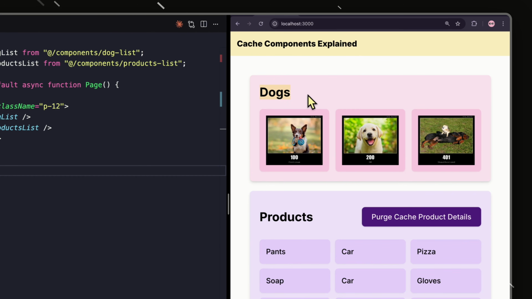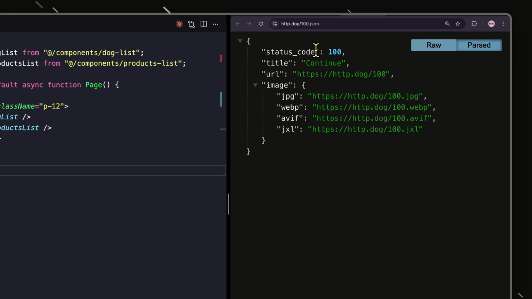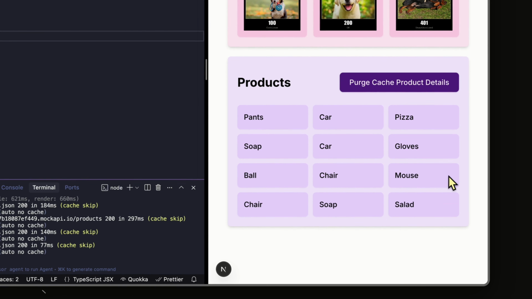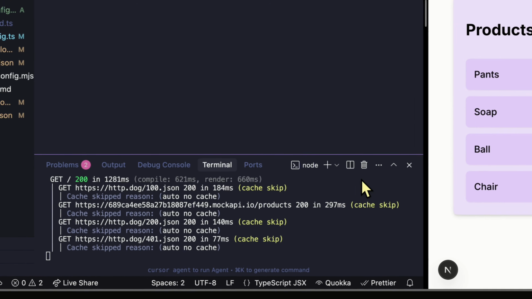So in this demo, we have two sections, a dog list component that makes 3 different API calls to fetch information about these dogs. And we're using a fun little API called http.dog, which essentially returns a HTTP code along with a dog image. And we also have a product list component that fetches a list of products. There is no caching right now, so every request re-hits the API.